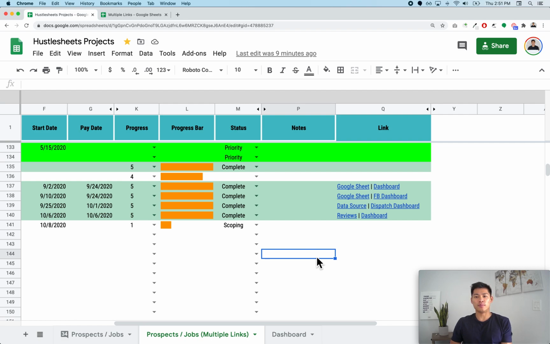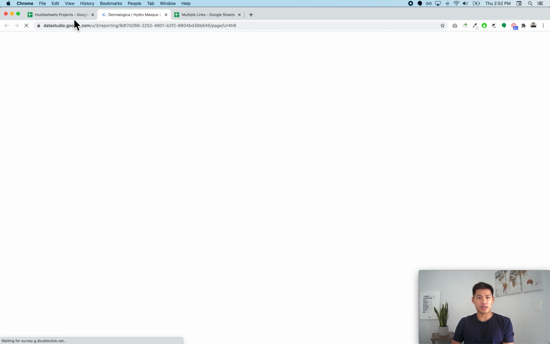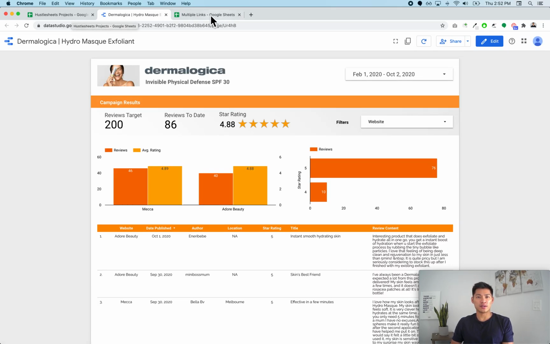Michael from Hustle Sheets, and today I want to go over a kind of new feature that Google Sheets has, which allows you to put multiple links into one cell. I love it. You can basically access as many links as you want and only have one column. You just click on it and it'll take you directly to the link. So let me show you guys how to do this.